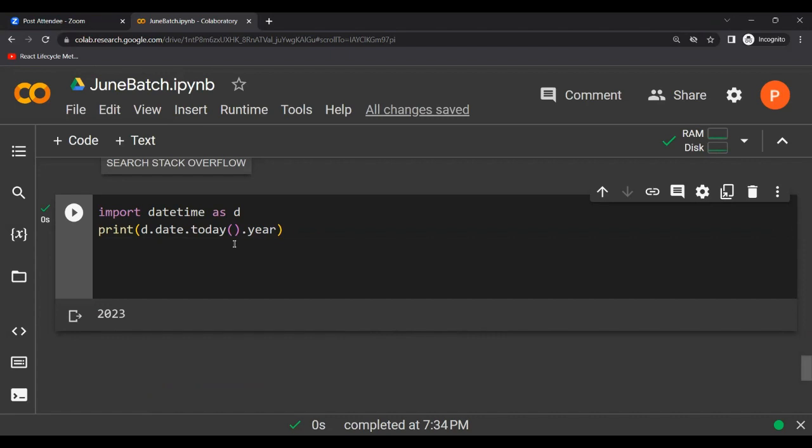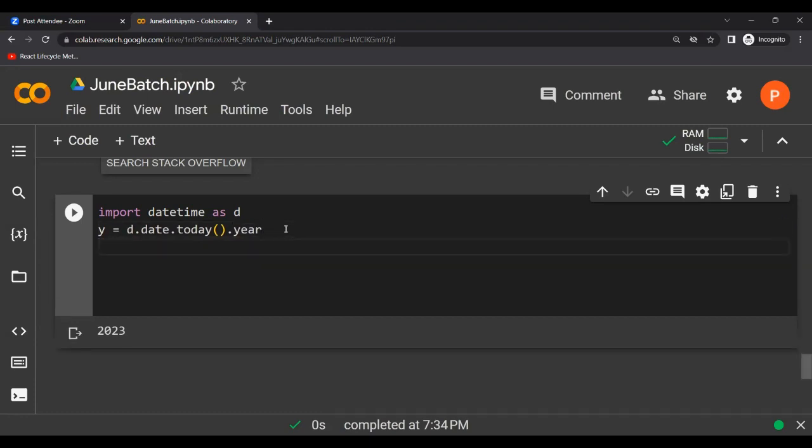Now we can always write programs. For example, let's say I want to store this in a variable. Now I'm trying to print y. So it's printing 2023, the year.